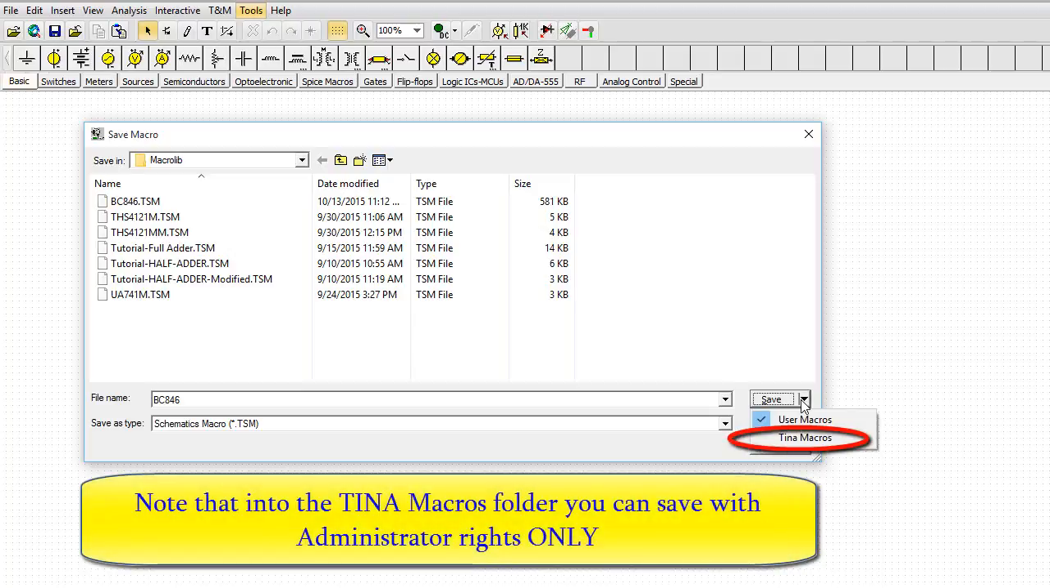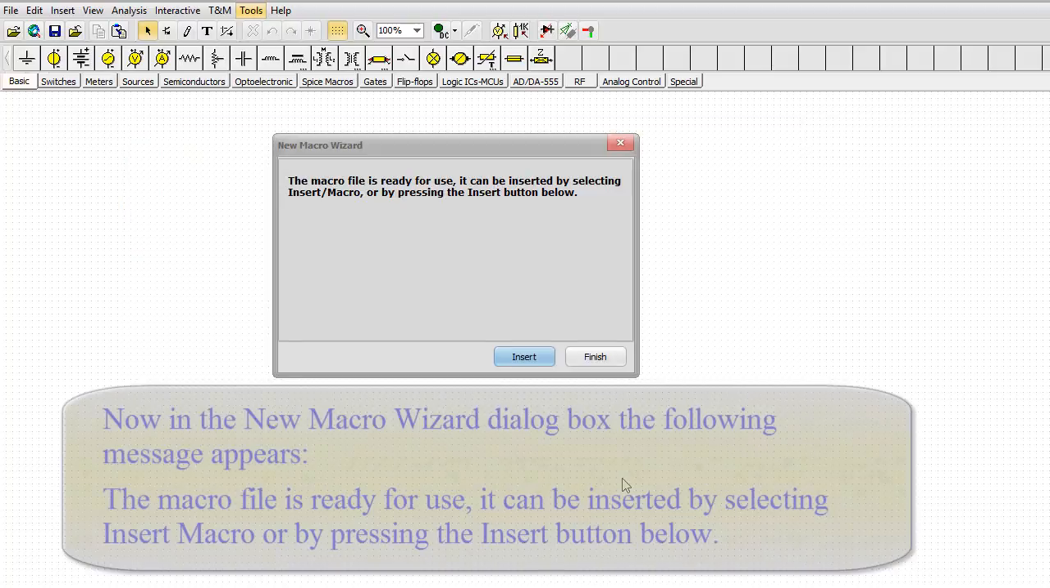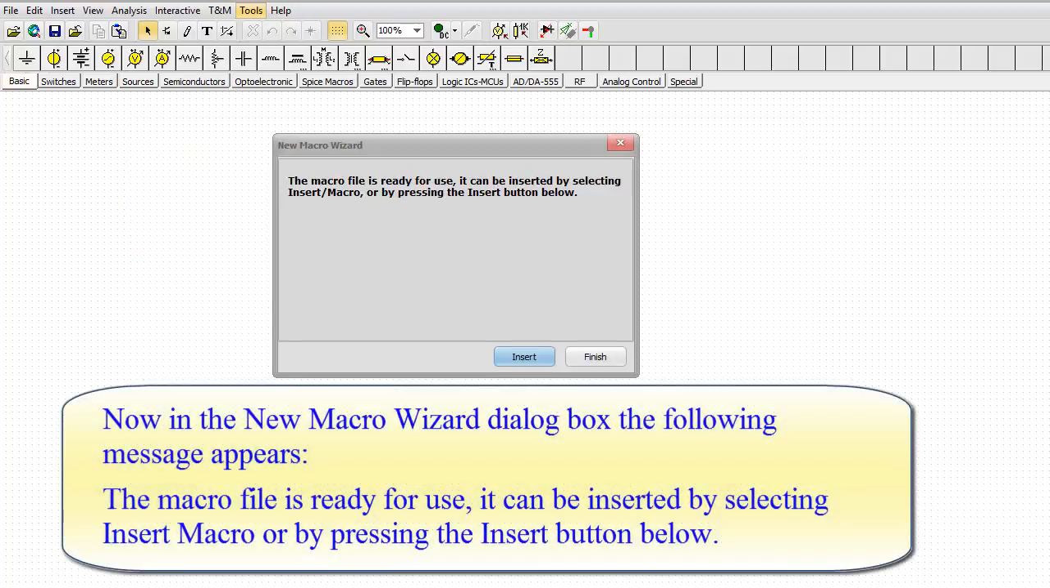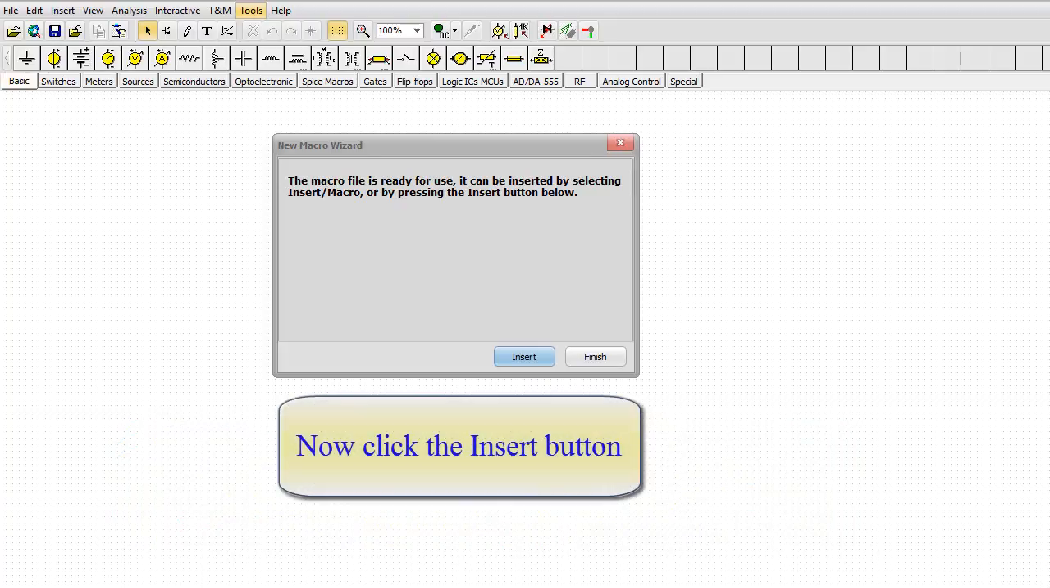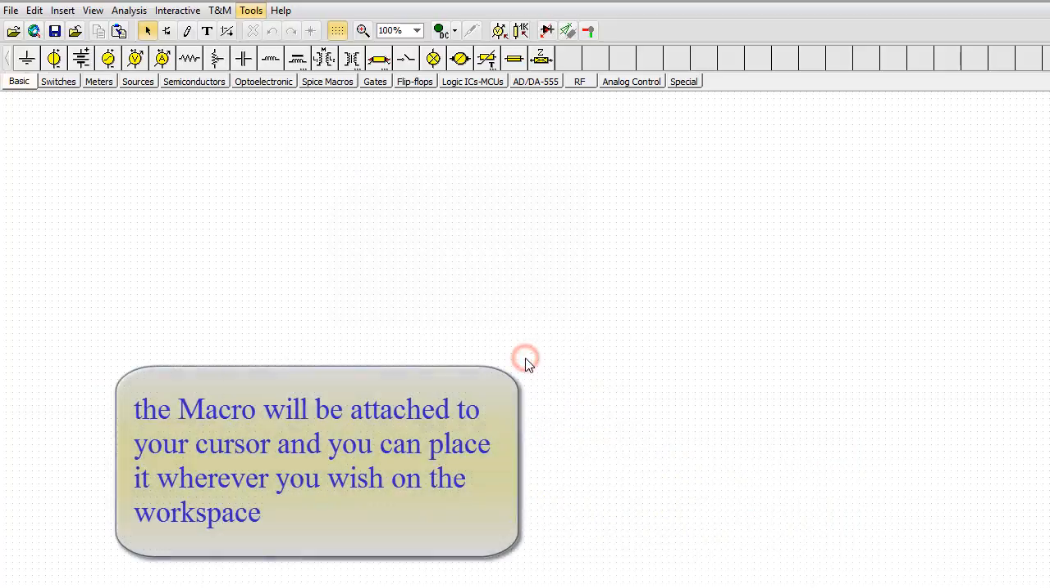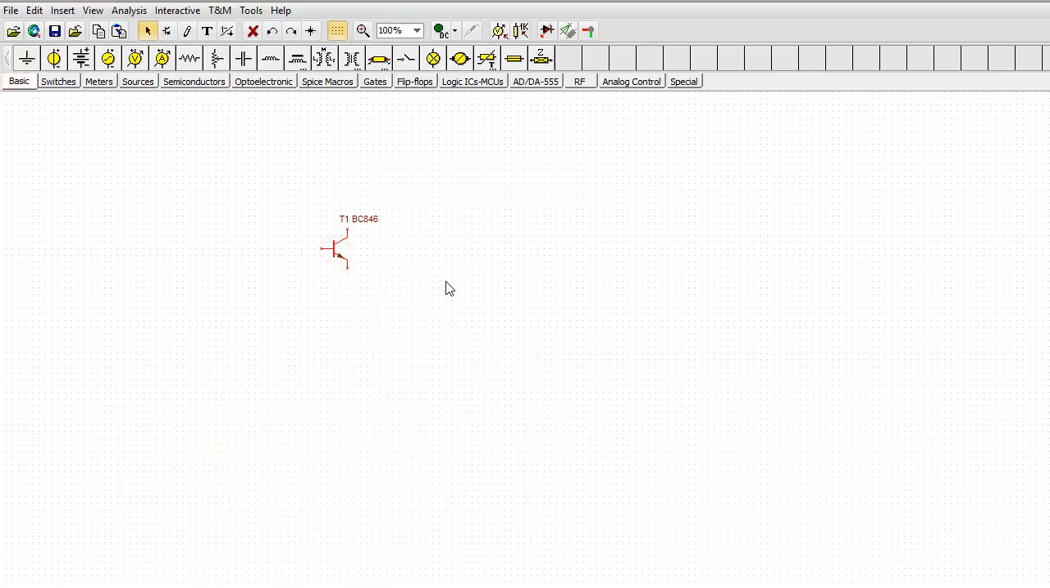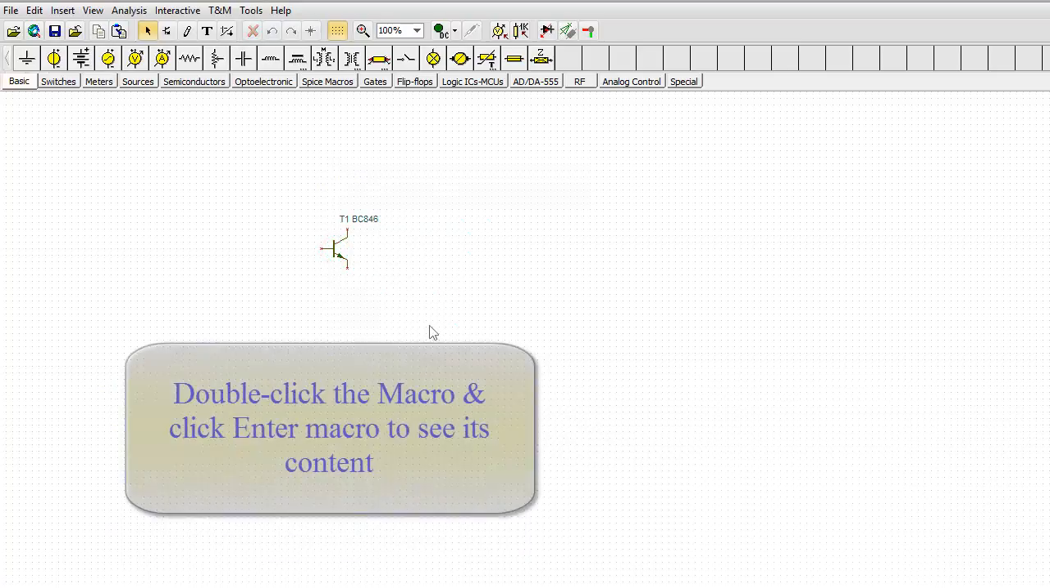Note that in the TINA Macros folder, you can save with administrator rights only. Click Save. Now, in the new Macro Wizard dialog box, the following message appears. The macro file is ready for use. It can be inserted by selecting Insert Macro or by pressing the Insert button below. Now click the Insert button. The macro will be attached to your cursor, and you can place it wherever you wish on the workspace.